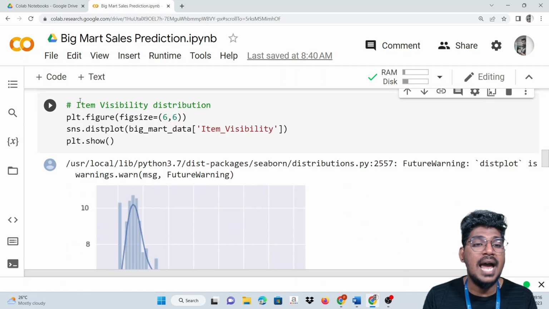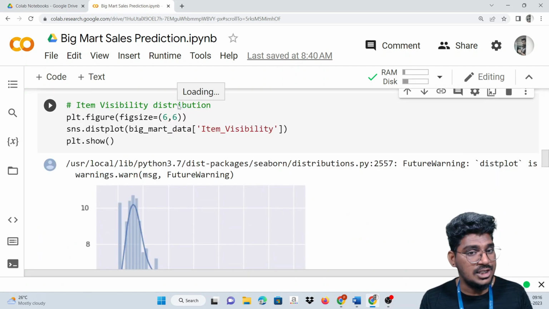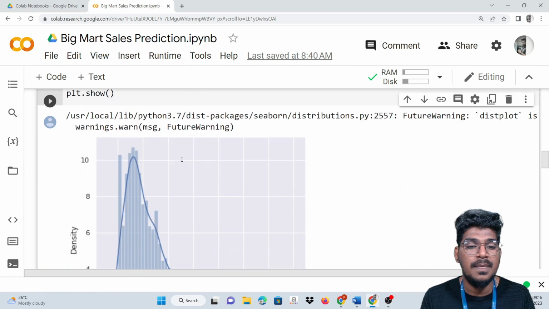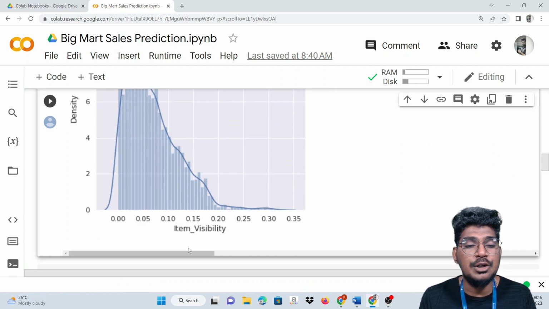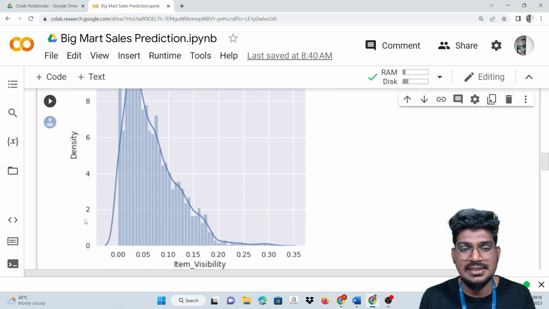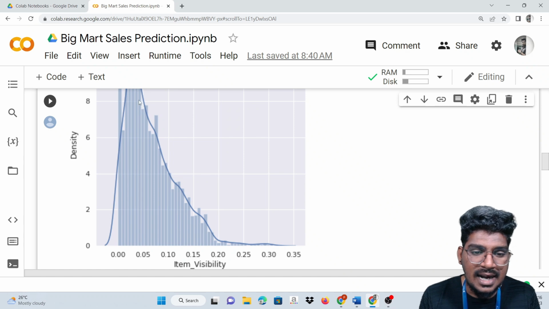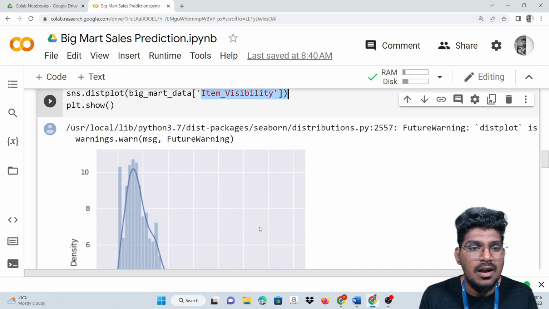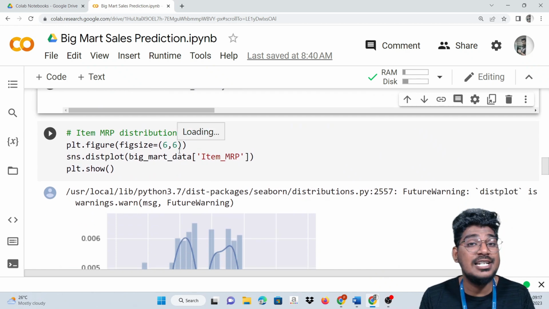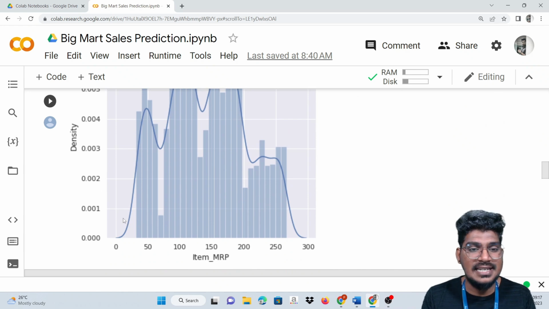Now we are going to the item visibility distribution. Here is the same distribution plot for the item visibility. You can see this particular item visibility is distributed like this. It increases, and it also decreases. Okay, right. Now the MRP distribution, that is the item MRP, in the sense of price. So you can see this value here.